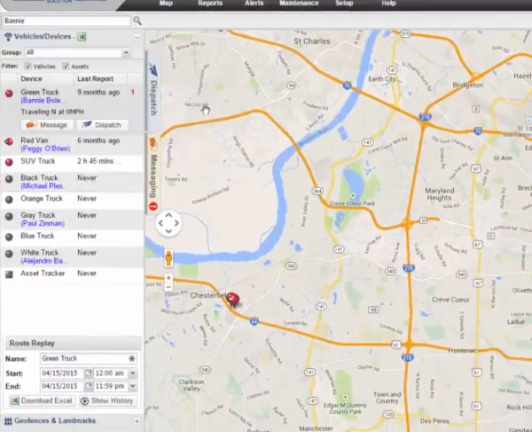To the right of the Vehicle and Devices panel, you'll find two new tabs labeled Dispatch and Messaging. These tabs allow you to dispatch jobs and message drivers directly to the mobile app. Let's look at the Dispatch panel.